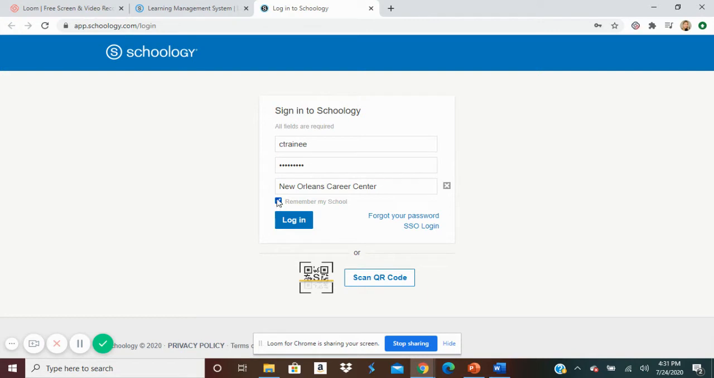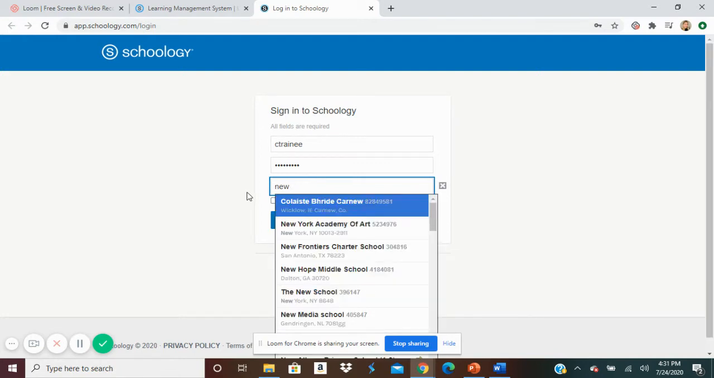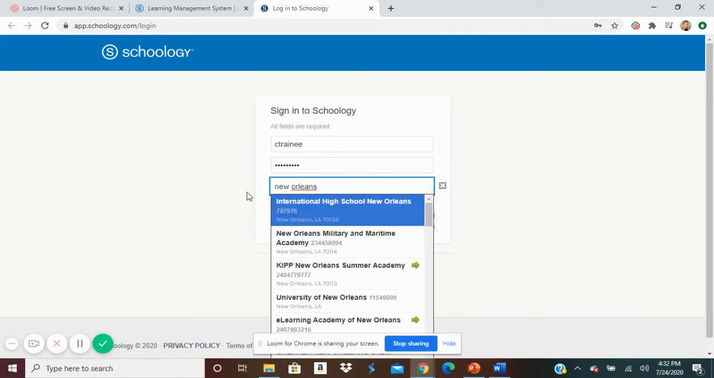Okay. The other thing that's really important is you have to choose New Orleans Career Center for your school. Do not choose your home school. If you choose your home school, it is not going to recognize or put you in this class. So you have to go to New Orleans Career Center. So New Orleans, and it should start to pop up.